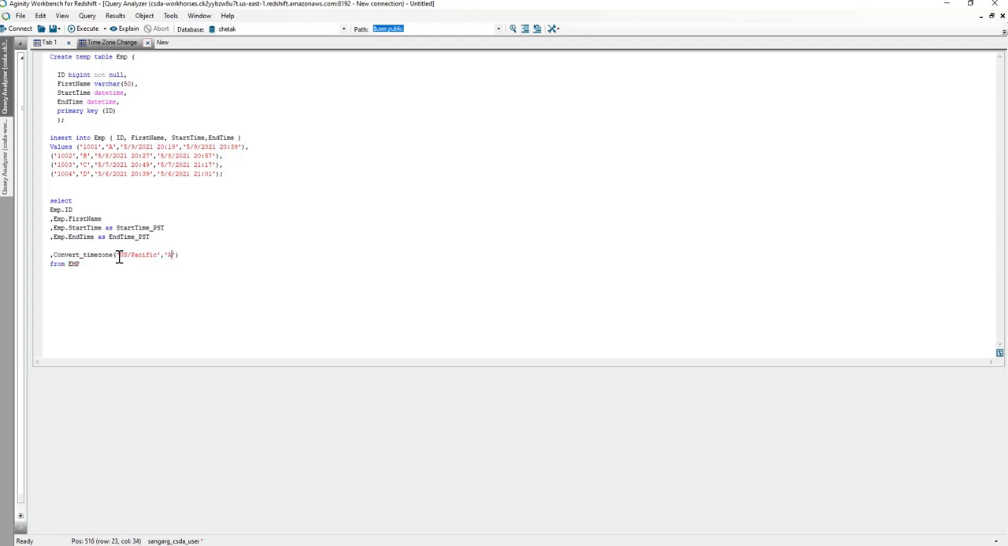And we want to convert into our local timing, IST, Asia/Calcutta. And let's put the same name, start time. Let's put start time in IST, start_time_IST.